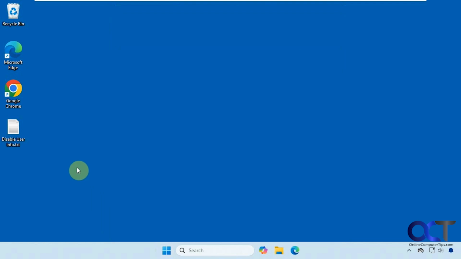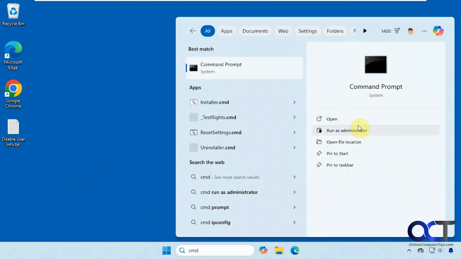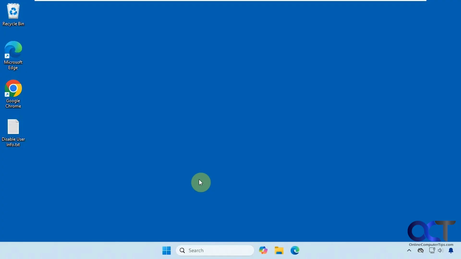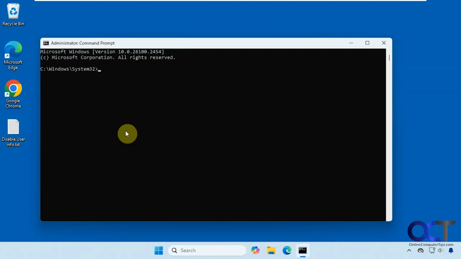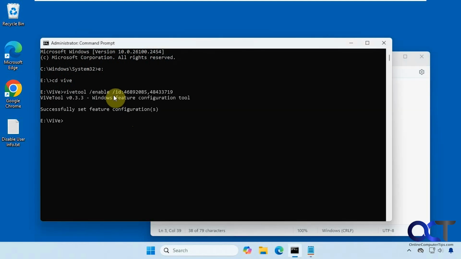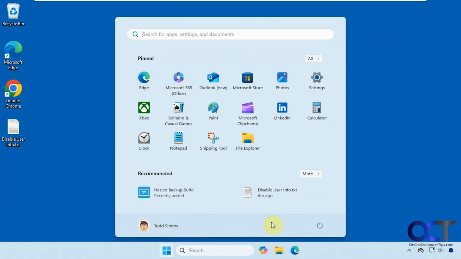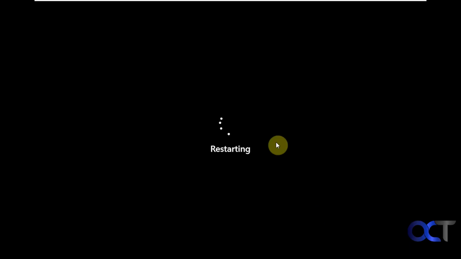All right, so let's say you want to put it back. We need to open a command prompt again as administrator. Okay, go back to the ViVeTool. All right, let's open up our notes here. This time we're going to use the enable command. All right, so let's reboot one more time here. We'll be right back again. And by the way, restarting Windows Explorer doesn't do the job, so you need to reboot the computer.